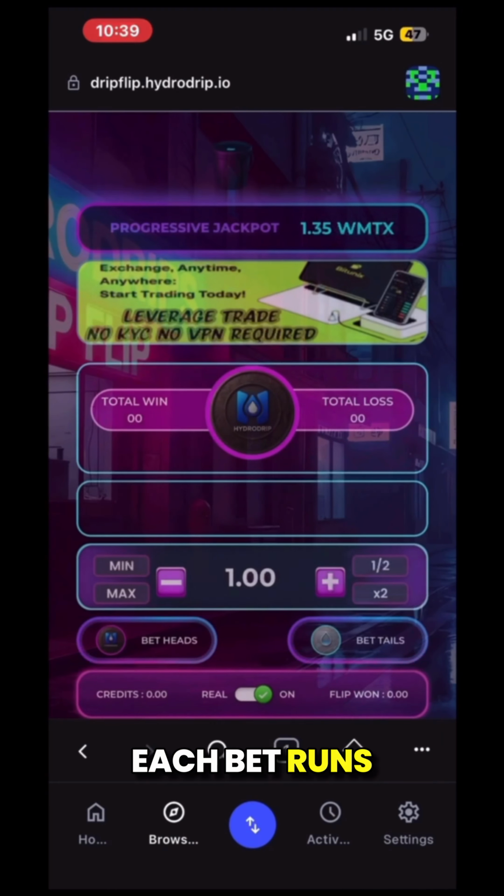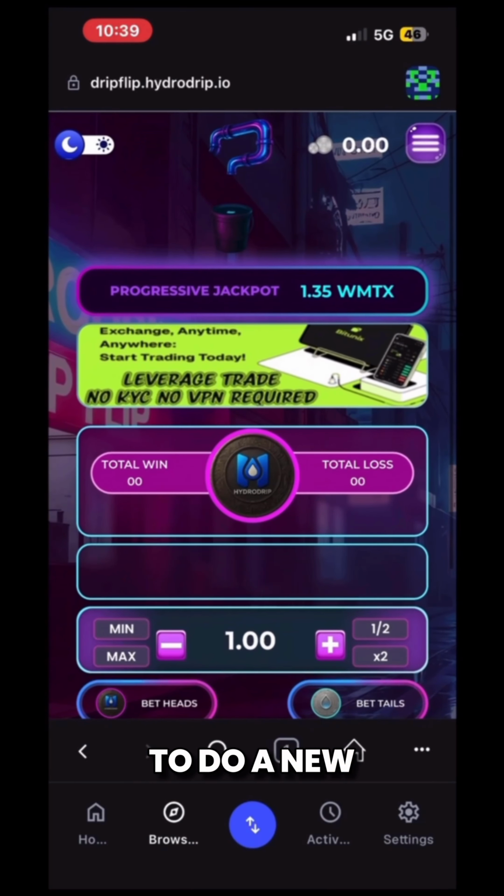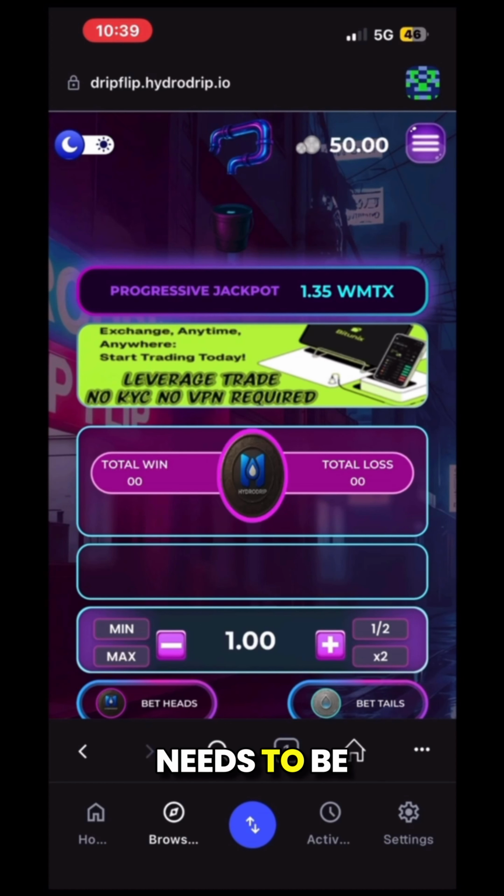Each bet runs off chain. You don't need to do a new transaction each different time, and whenever you're ready to remove, just go to the redeem, type in how much you want to redeem, and press the redeem button. It is sent out. No transaction needs to be signed either.